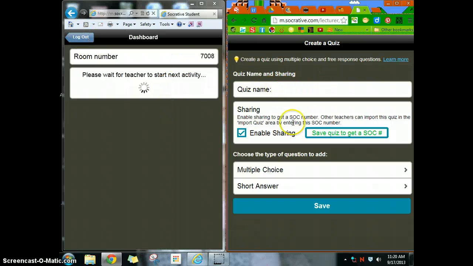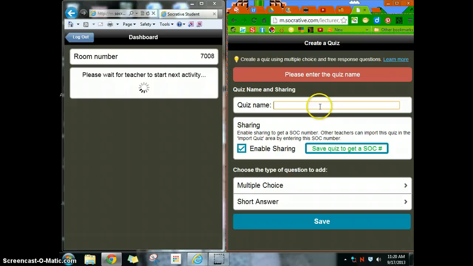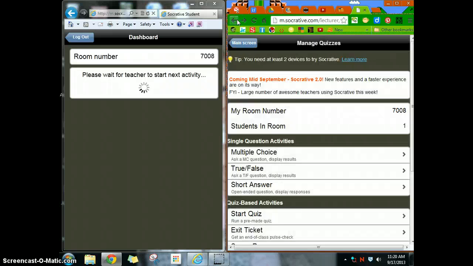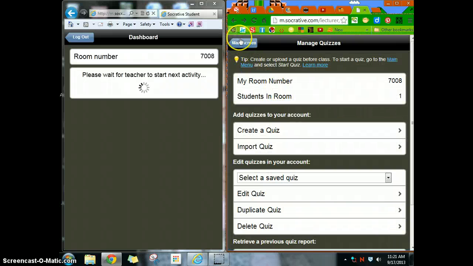So pretty cool to be able to use this as a way to formatively assess your students. It's free, allows you to again go through, ask multiple choice, true, false, short answer, easily, quickly, and again you don't have to display the results. You can have them on your own device, and the students will get the questions on their devices and they can answer. So pretty neat way to be able to use iPads, Chromebooks, whatever in the classroom.